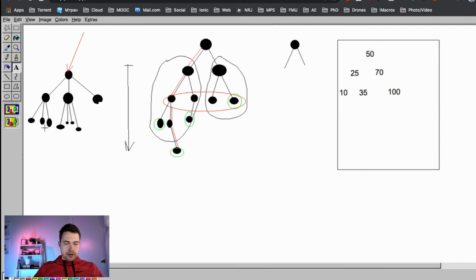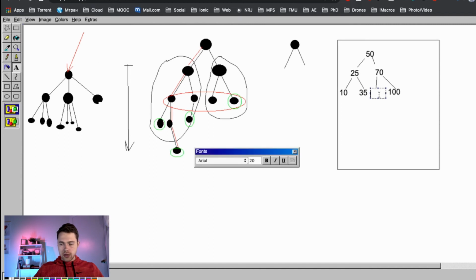The left child of 70, let's draw the links first, needs to be less than 70 but greater than 50, so let's say 60. So that's called a binary search tree. It's still a binary tree, each node can contain at most two children, but with that exception: if you go to the left, all the nodes in that tree are less than the value of the root. If you go to the right, all the nodes are greater.